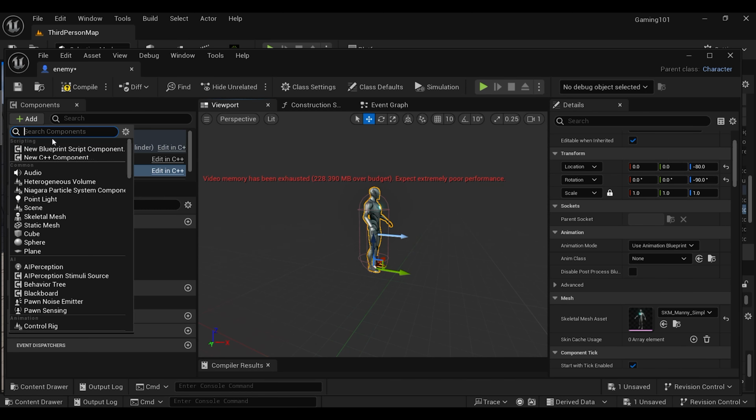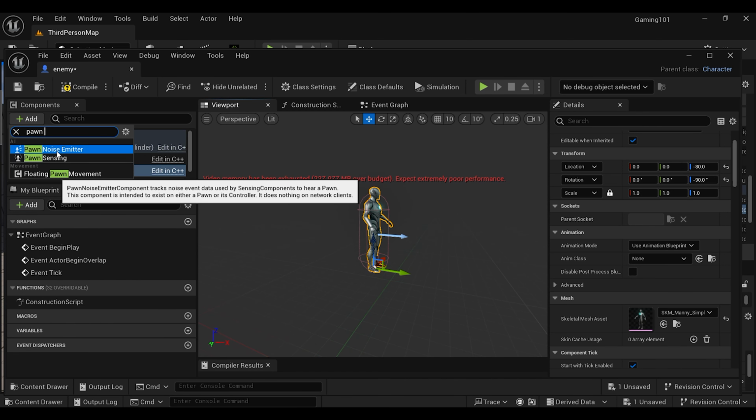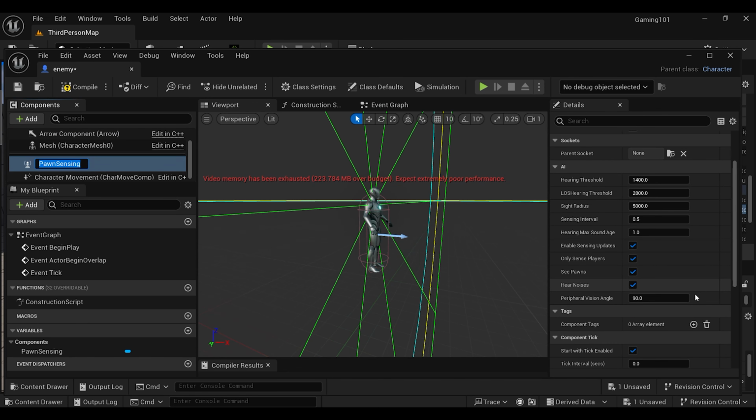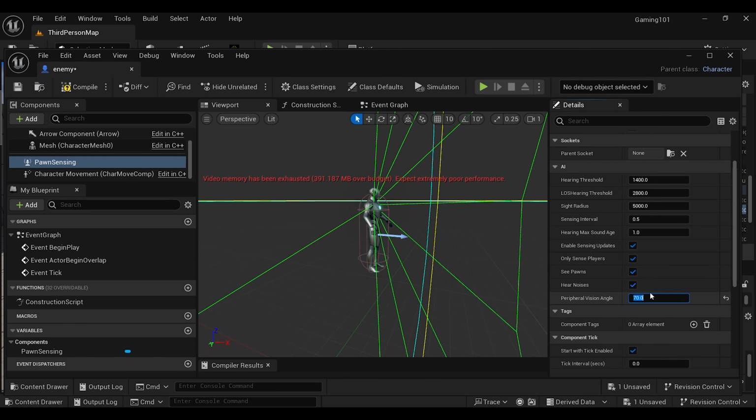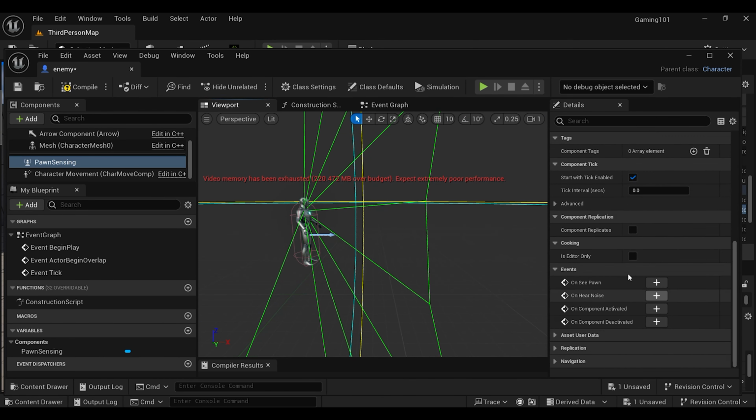From there, we're going to add a pawn sensing component. Basically, this allows the character to sense another pawn. I'm going to change the peripheral vision to 70. That way, it's easier to see.